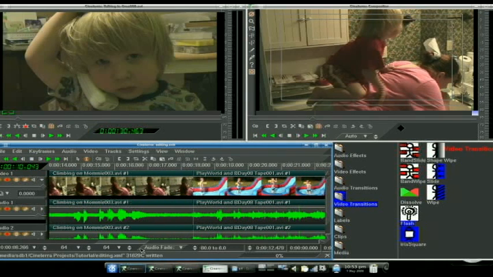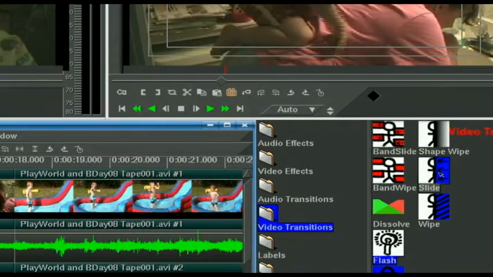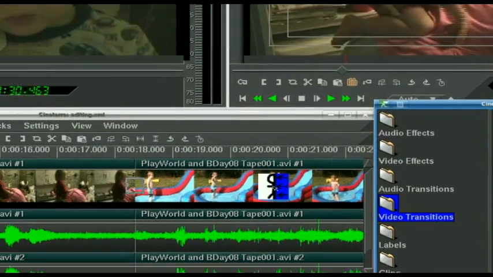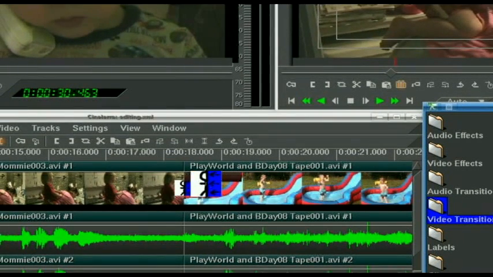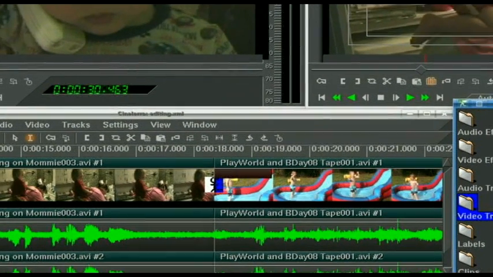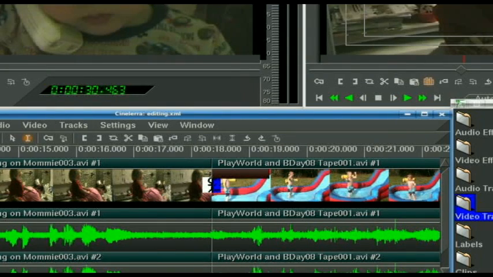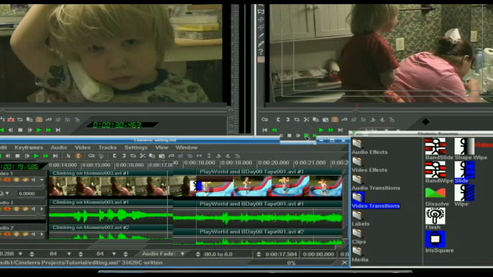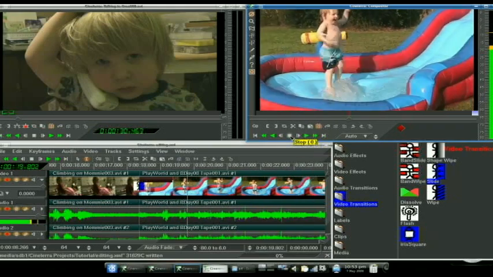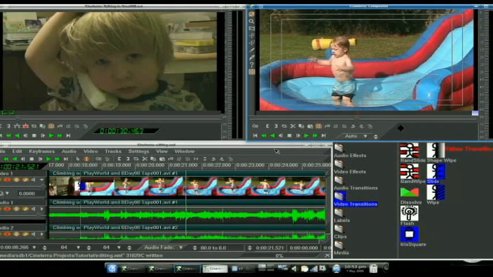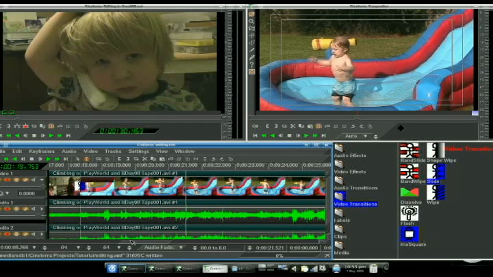And let's scroll over here to our next one. And let's do a slide. So again, we grab the slide, move it over here on our video track, and drop it. Now we've got a slide effect. And the audio transition there was a little abrupt for me.